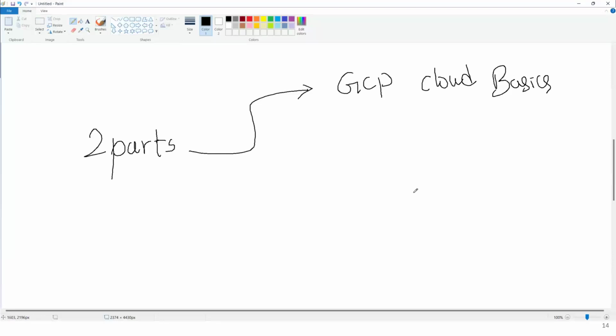Okay, because you want to become a data engineer on the Google Cloud Platform, at least you should know how to operate the services in GCP: what the locations are, how to deploy a service, how to create a resource, and how to work with it. If you want to know, I am going to talk about the cloud basics first.